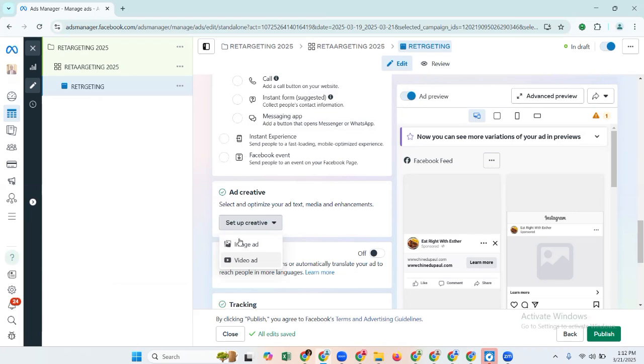So something like that. But if you want an image, for instance, you can tell your graphic designer to design something. You can go on Canva and design something. If you're uploading a video, you choose the second one. If you want an image, you choose the first one. If you're uploading videos, please choose the second one. For now, I want to choose image, so I'm going to choose the first one.